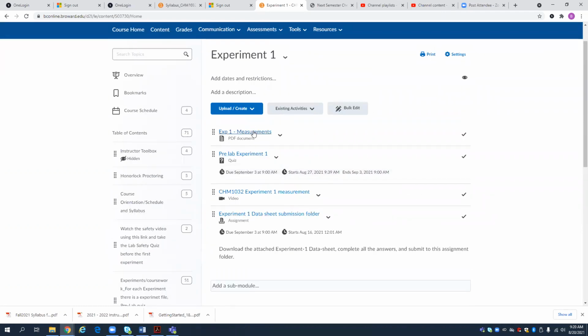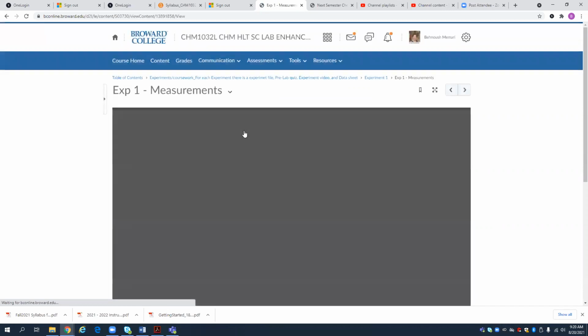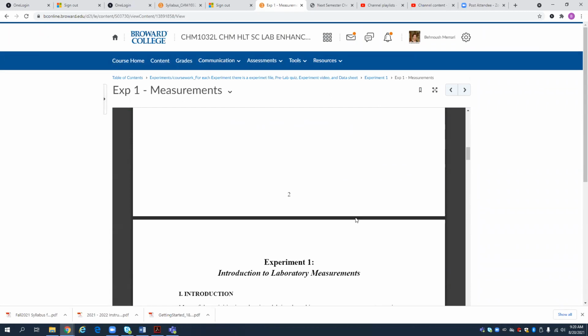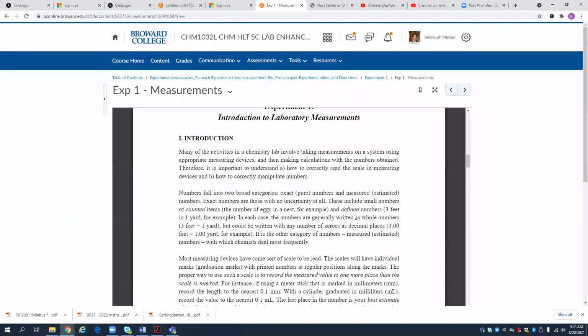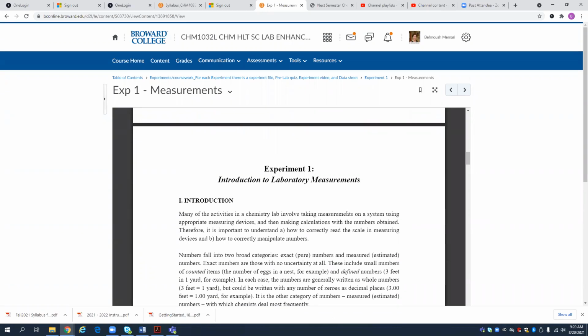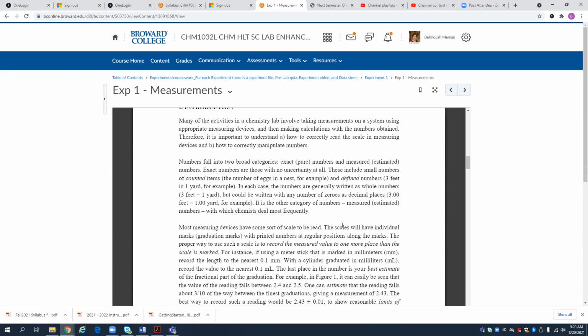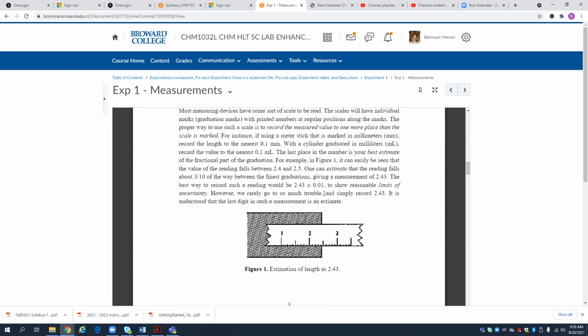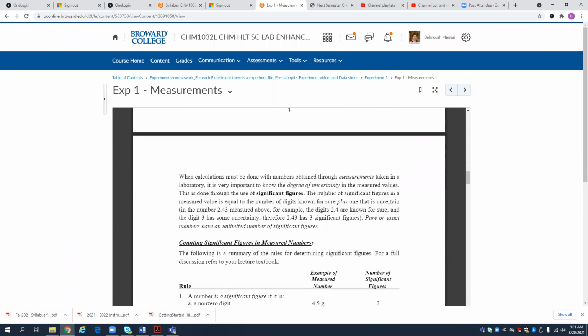For experiment 1, you have a document that gives you the writing and explanation for the experiment. You don't have to purchase a lab manual for this course. Each experiment is presented in the first document in each folder for the experiment. It gives you the lab manual portion of it. So you need to read this document carefully.